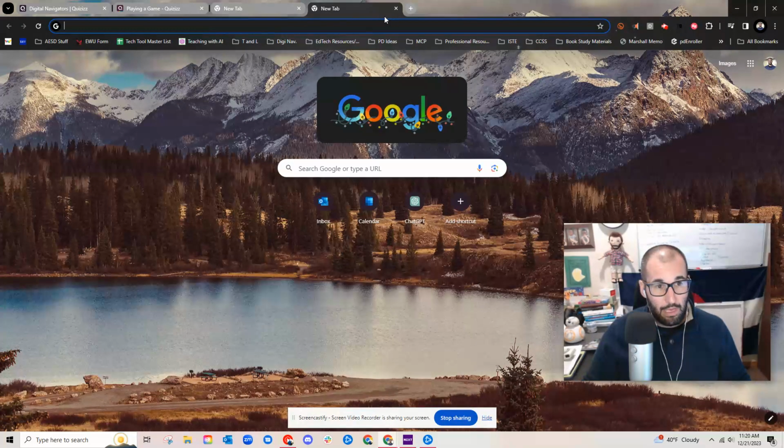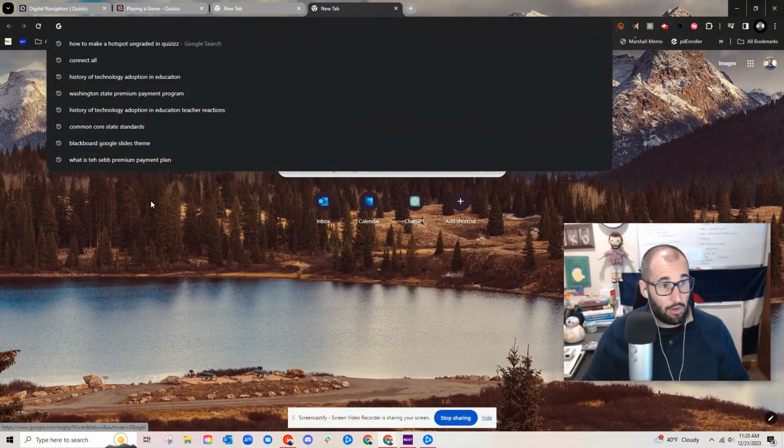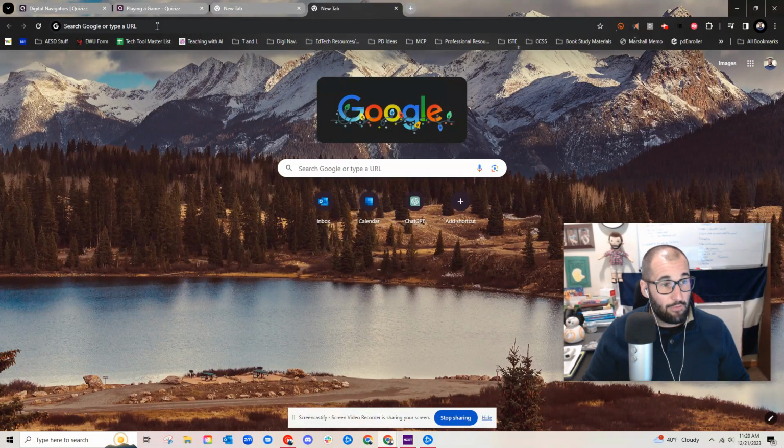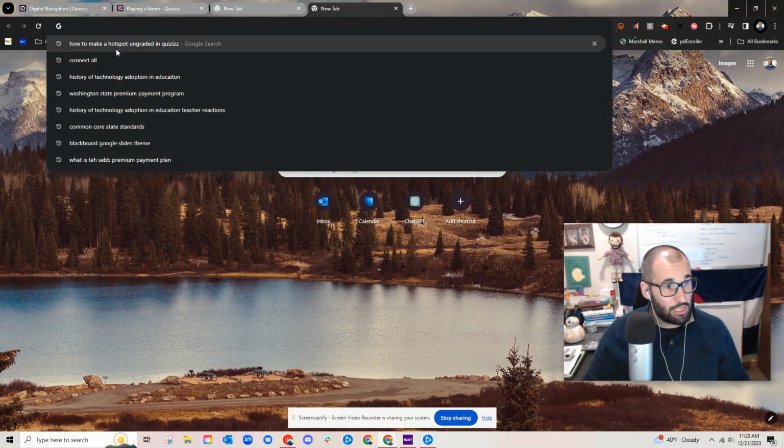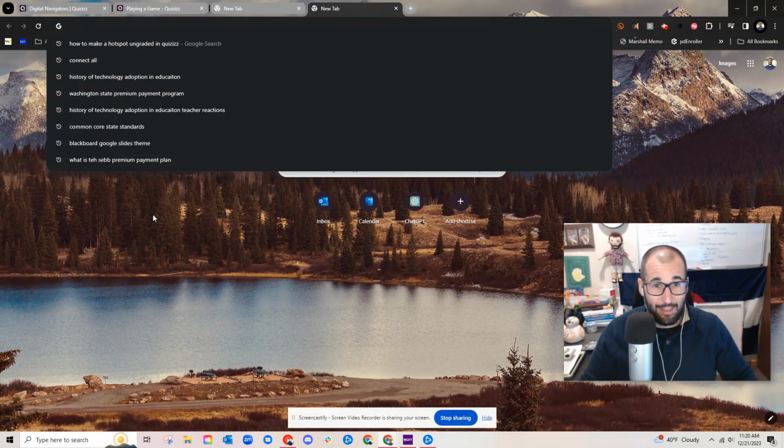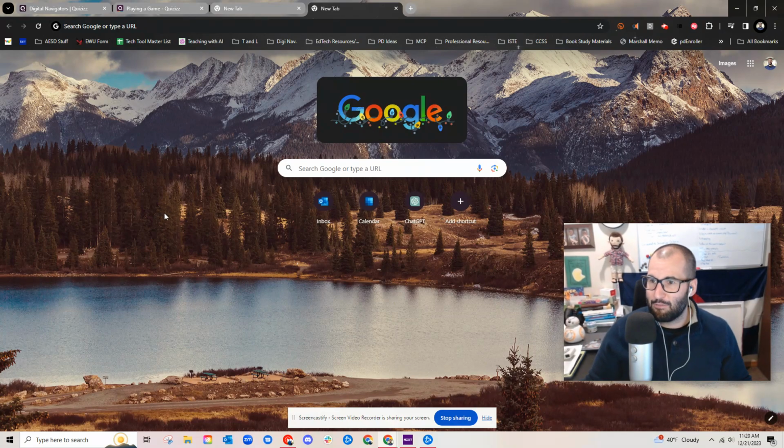In Google Chrome, this is called the Omnibox, and this is the search bar. And so you can put stuff in here. If you click on this, you see recent searches. If you watched that first video, this is me trying to figure out how to make that hotspot ungraded. Couldn't do it. Couldn't figure it out.